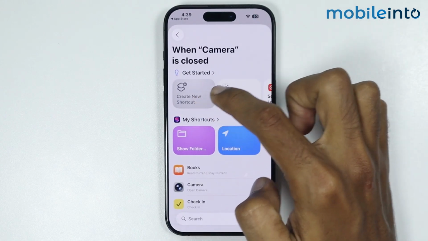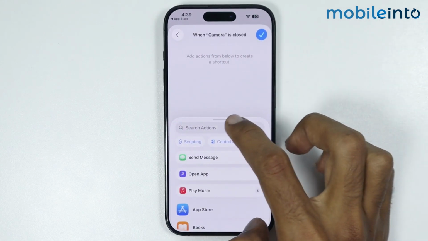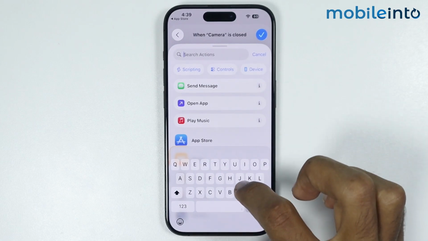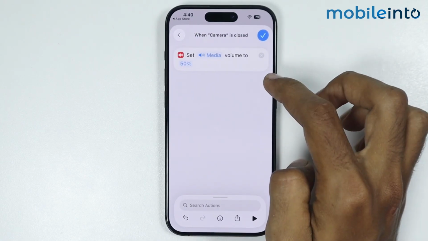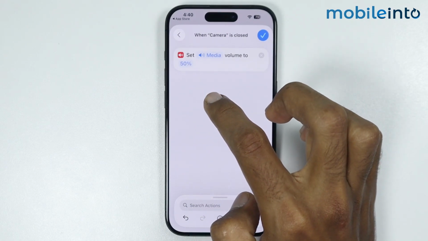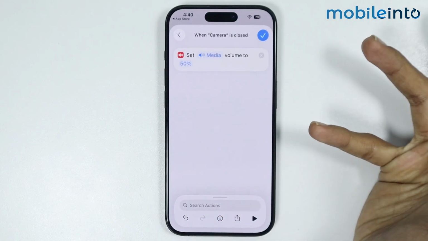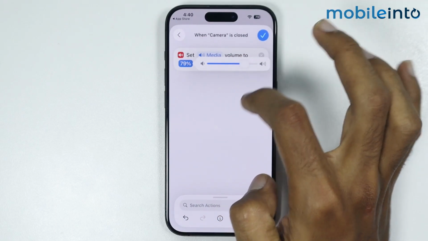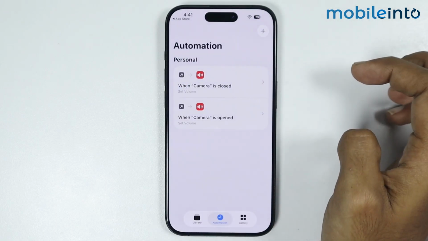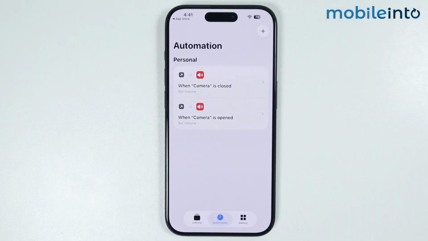From here, just tap on create new shortcut, and in the search bar, just search this. Now just select set volume. Now this time, instead of 0, just set the volume to 50 or 70% as you like. Then tap on done.